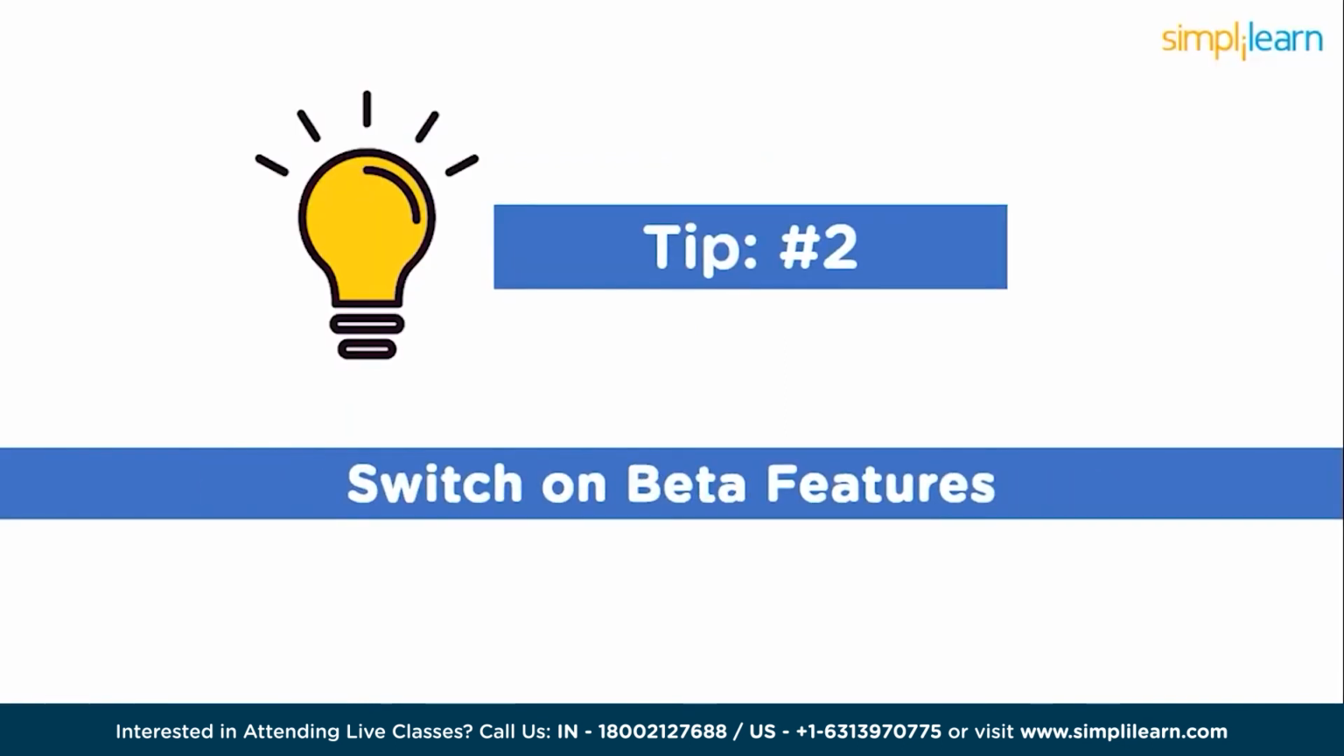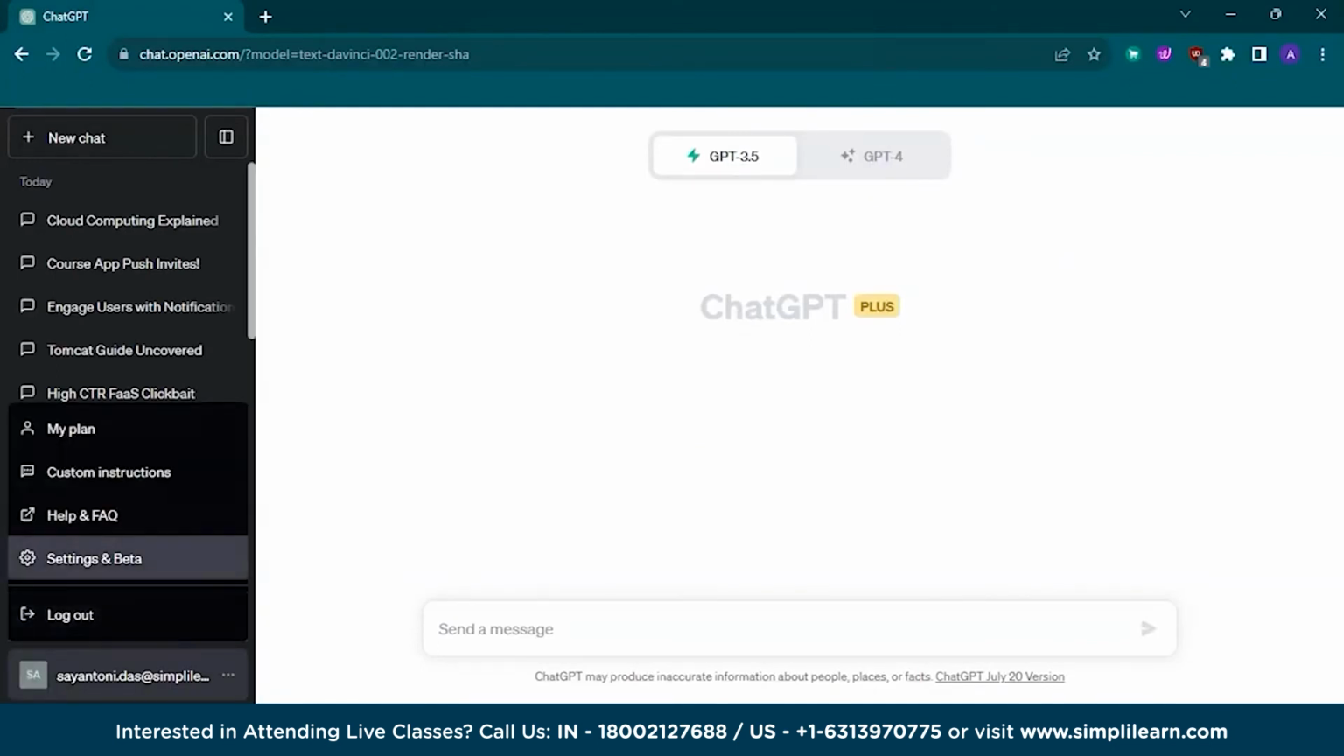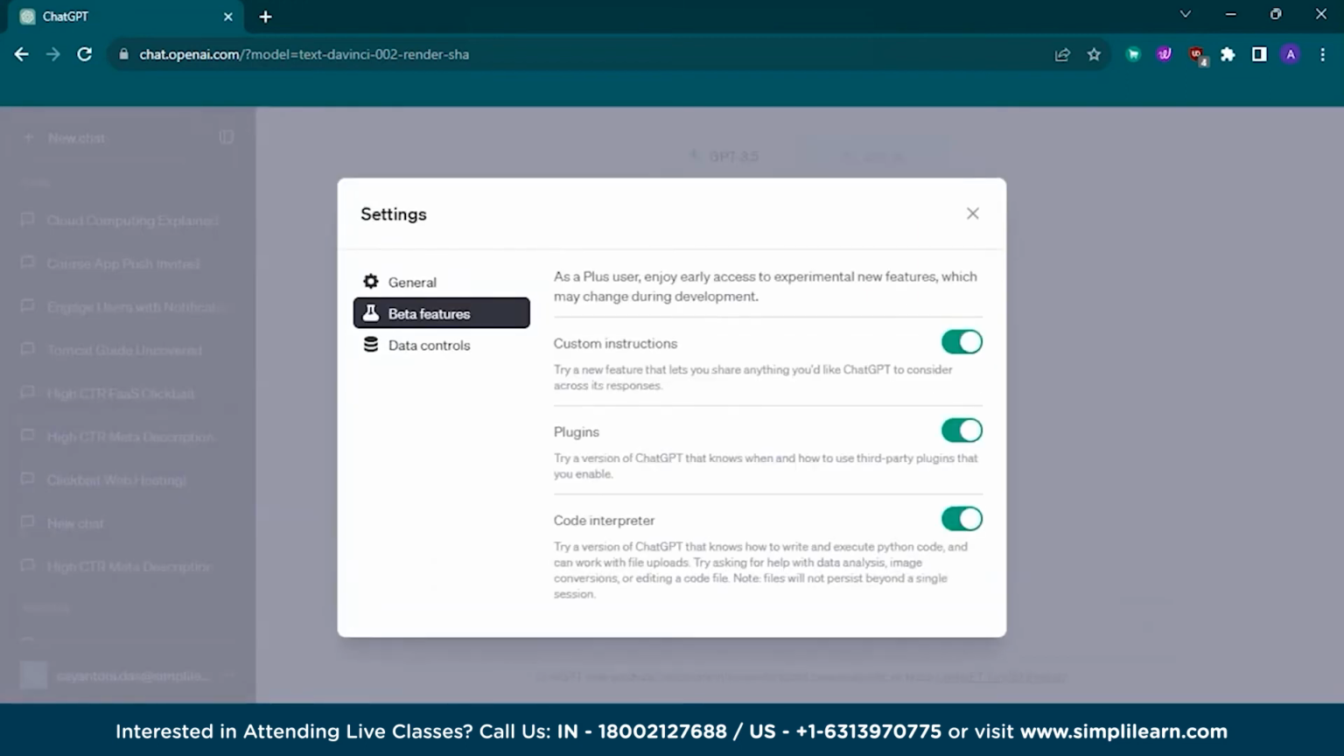And the second tip we have is switch on beta features. So we are moving back to ChatGPT, and here you can see the beta features. For that we'll go to settings and beta, that is custom instructions. Try a new feature that lets you share anything you would like ChatGPT to consider across its responses.